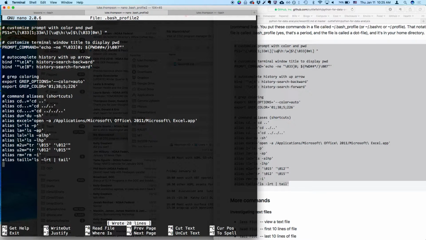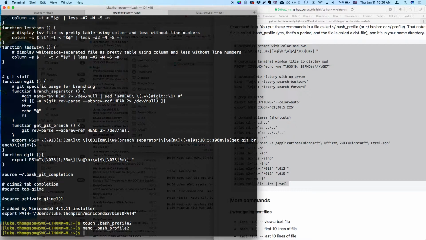So once you've got it saved, you can exit, and then we're going to activate that file, or source it. So again, we're in our home folder, and you're going to type source .bash_profile and hit enter.